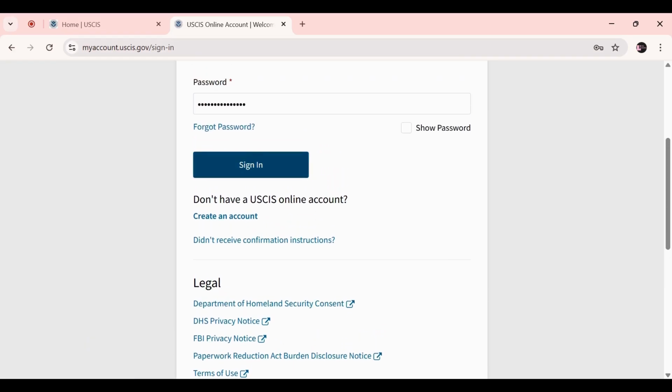And that's it. Your address is now updated in your USCIS online account. Doing this promptly helps you avoid delays or lost mail, ensuring that you stay informed about your immigration process and receive every document on time.